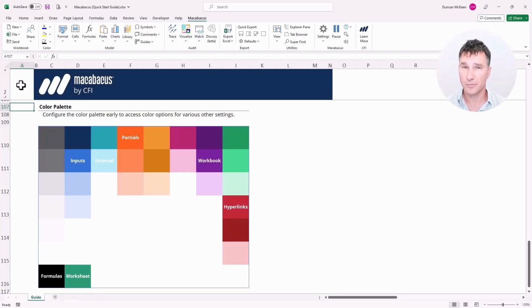So the color palette for Macabacus has the ability to accommodate 7 rows and 8 columns. So in total in this palette, there are 56 color options. You may notice that there's some labels in the color palette. We'll get to those and touch on them a little bit later. For now, let's get started on uploading this palette into the software.